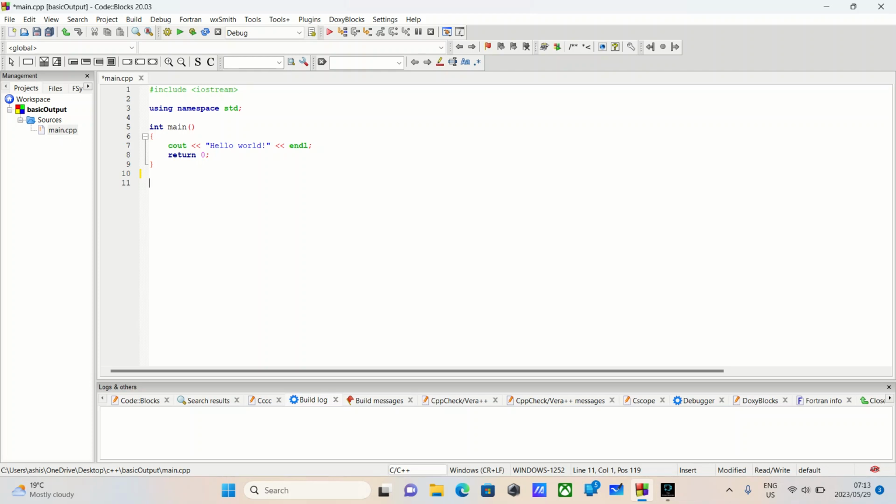Now, if you notice, our program extension is main.cpp. The extension is .cpp, which stands for C++. Now, before we go any further, let me show you how to document and describe your code. So, this is called a comment. You create it with 2 forward slashes. They're used to create a single line comment.